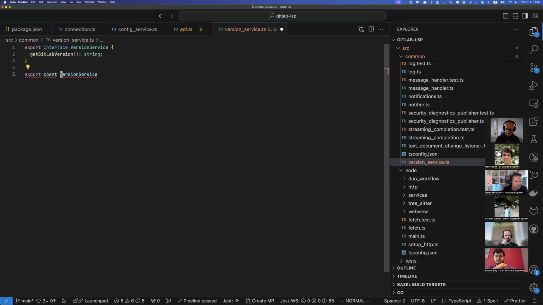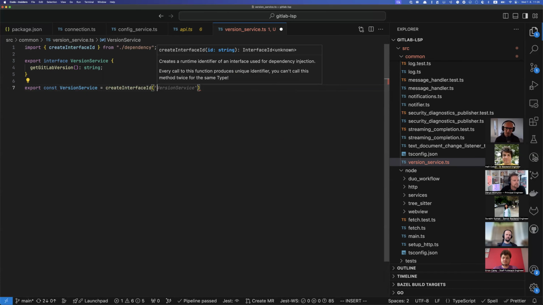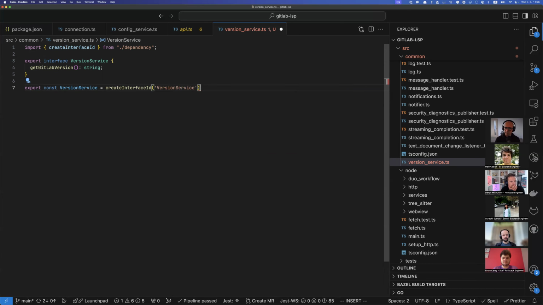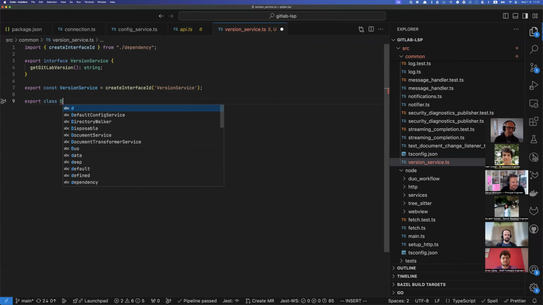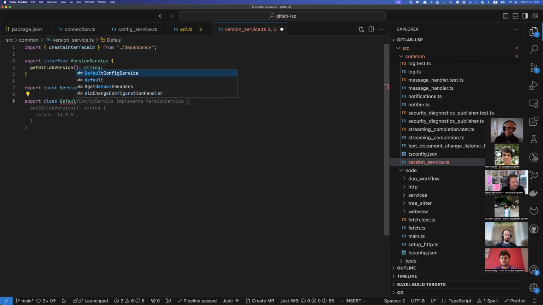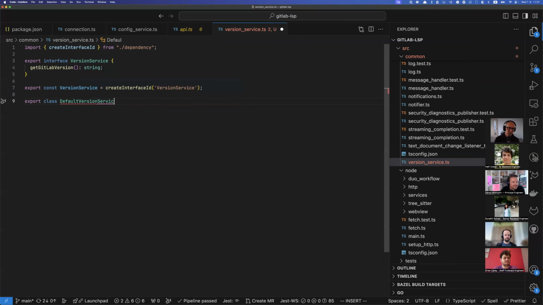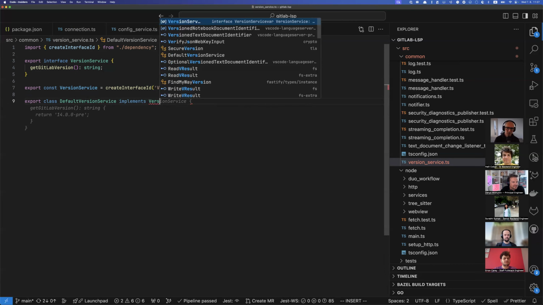And here we go, equals createInterfaceId. The string here is arbitrary, but we just put the same one there because some logging messages might be nicer if you actually get the right interface ID. And then you would have export class default version service implements version service.